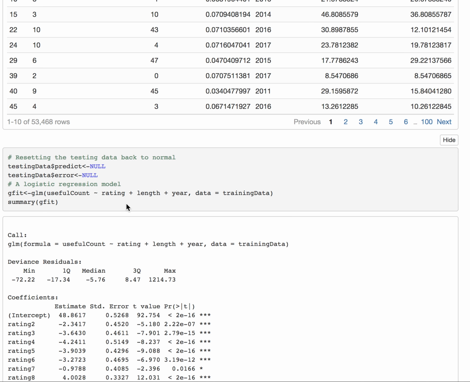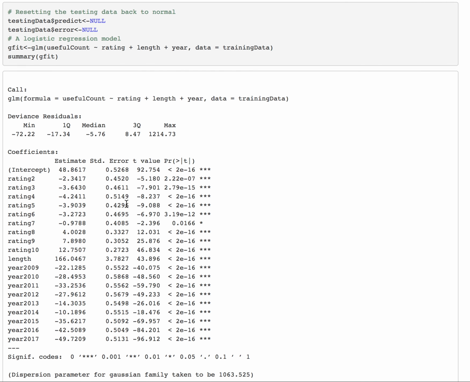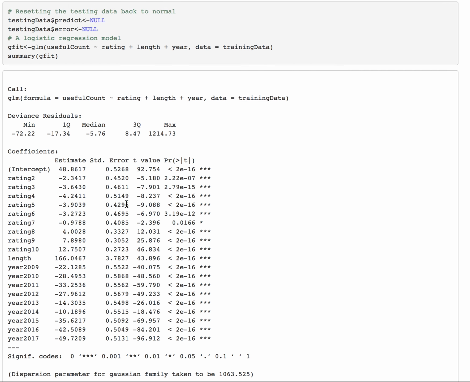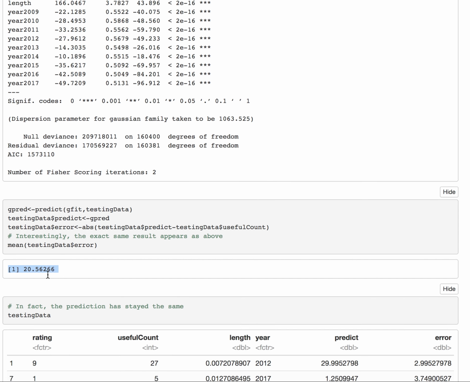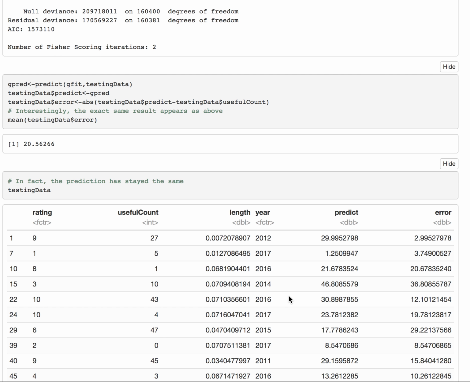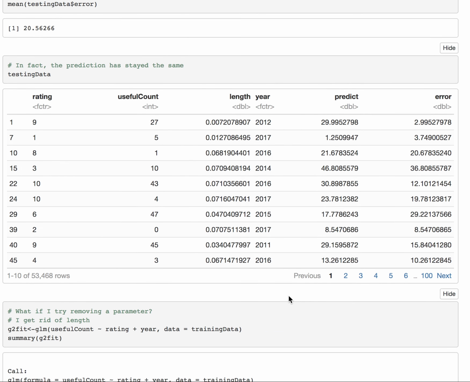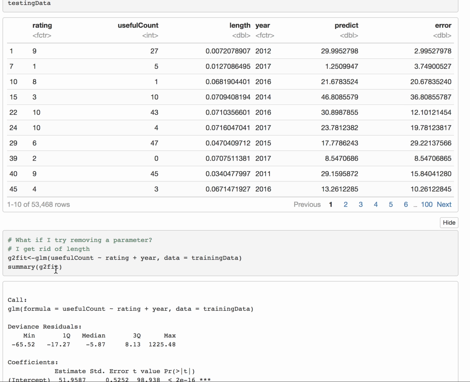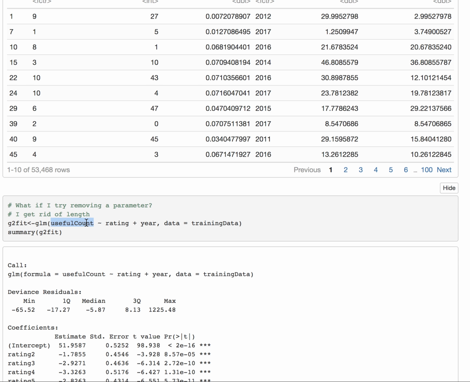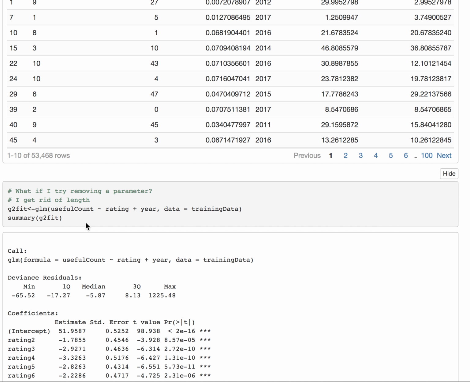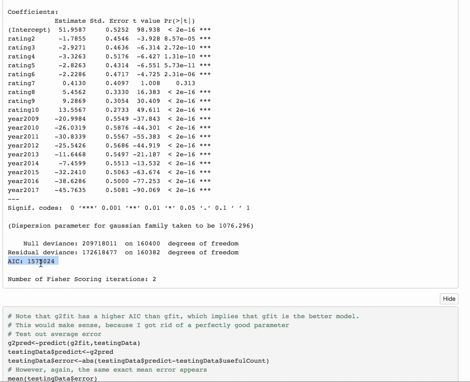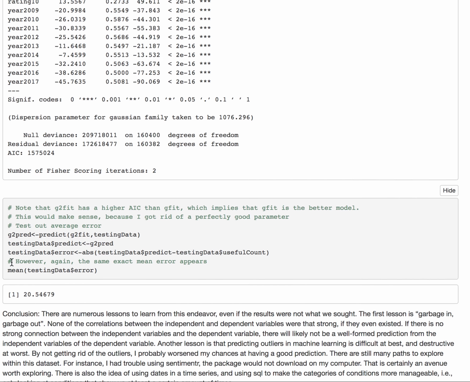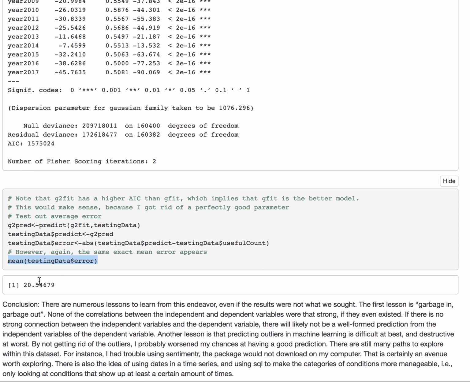And then I try a logistic model, but the same exact thing happens. Literally the exact same errors, the mean of the error, and the same testing data comes back. So I try to get rid of one of the features and see what happens. I get rid of length with the logistic model and see if that helps or hurts, and it very slightly hurts in terms of AIC. The AIC is slightly bigger, but the mean of the error is exactly the same.